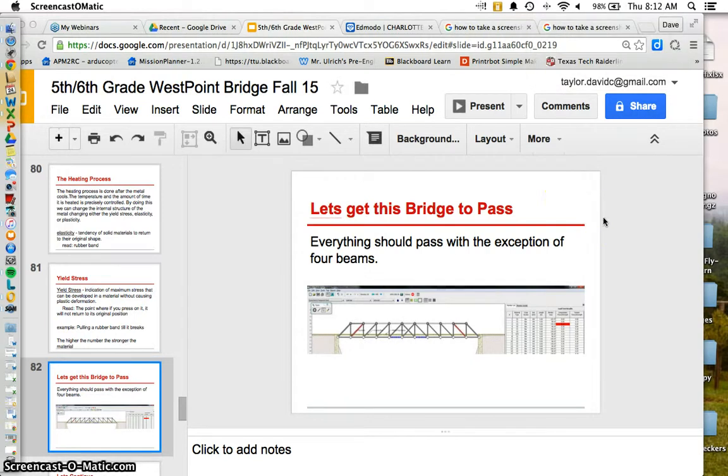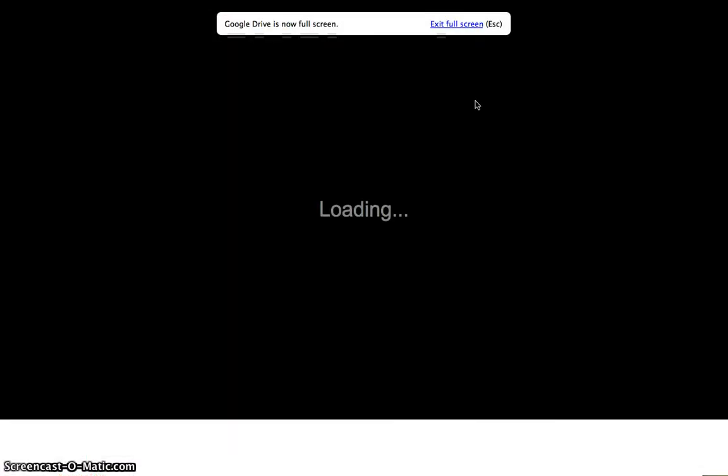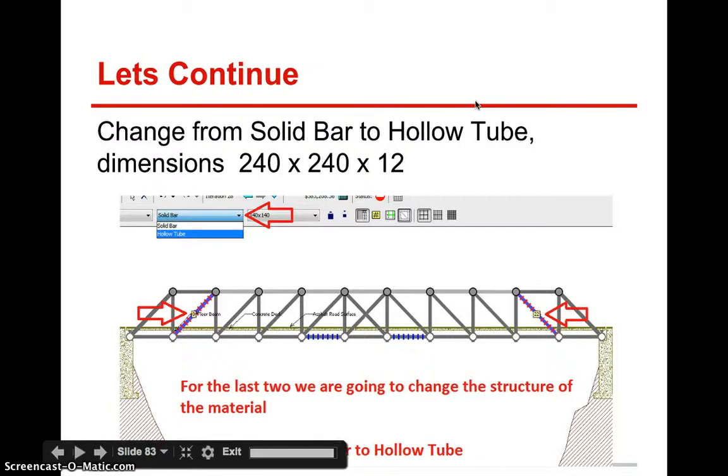All right, real quickly. What we're going to be doing is looking at how we can use data to improve our bridges. So with that being said, one of the major things that we want to do is use different thicknesses, change from solid to hollow tube, depending on where you're working. This is all about trade-offs, okay?